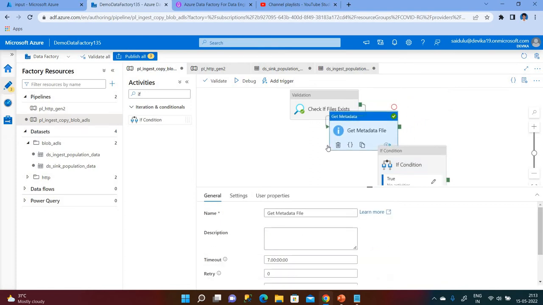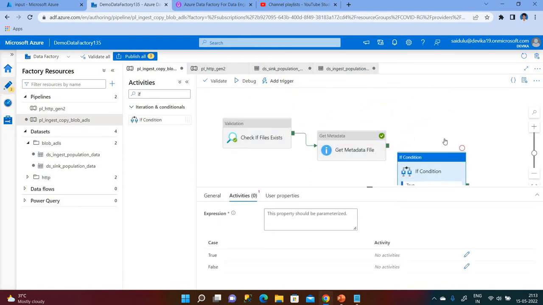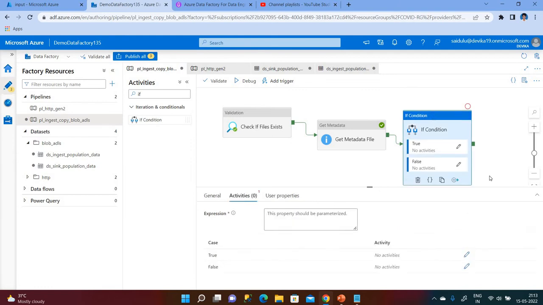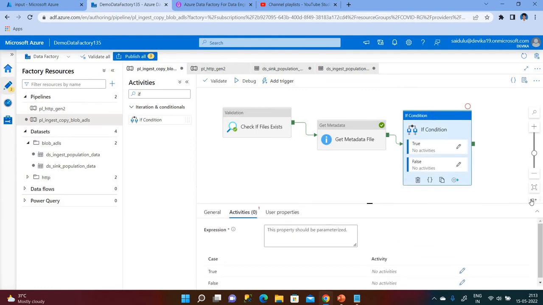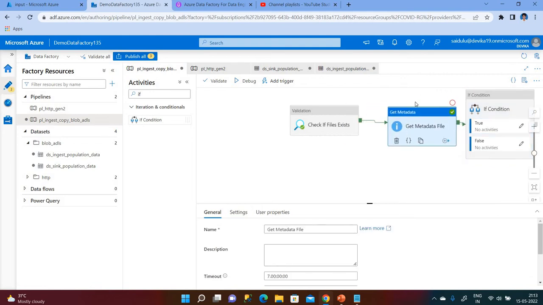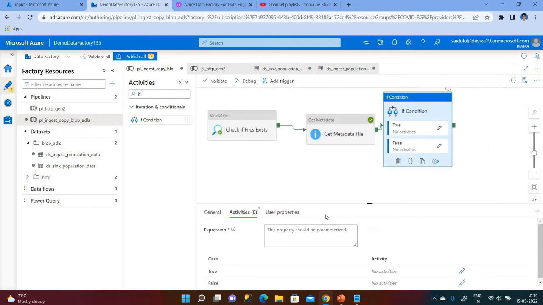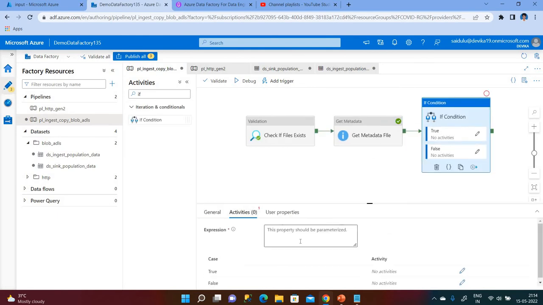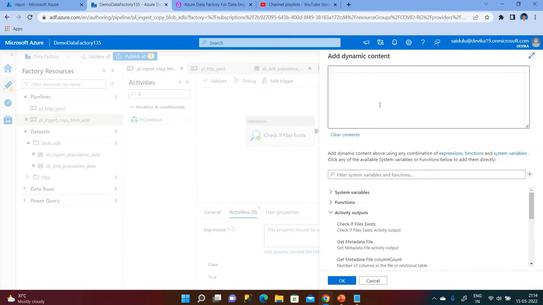Before you give the condition, we need to give the mapping, because the output of metadata is required for input. So let me keep it in order. Okay, so the expression we need to give here under the true. Under activities we need to give the condition and click on add dynamic content.